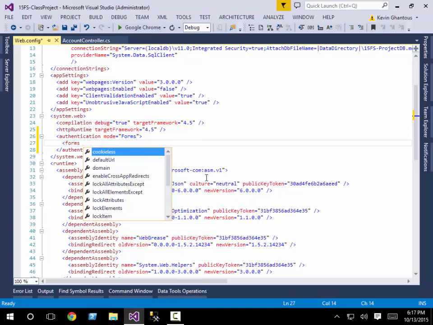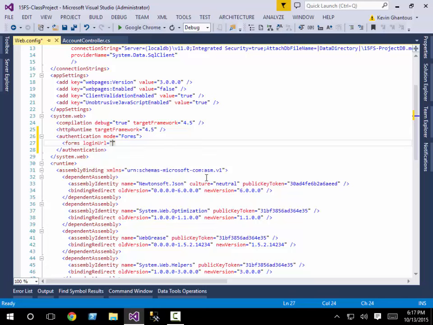And under forms, we have choices for things like cookieless, defaultUrl, domain, lock attributes, which I won't get into. We have the loginUrl, name, path, protection, requireSSL, slidingExpiration, and really depending on your setup and how you want authentication to be handled, you can choose to set these. The one that I'm interested in right now is the loginUrl. Now the loginUrl needs to point to where the login page is. And for us, we're going to put in ~/accounts/login.